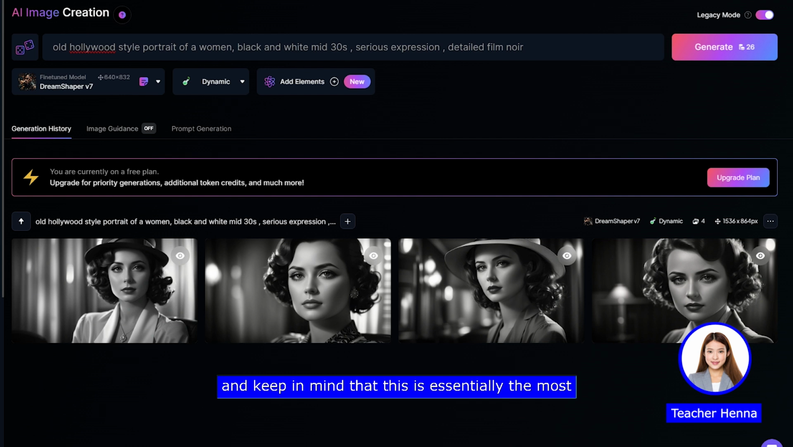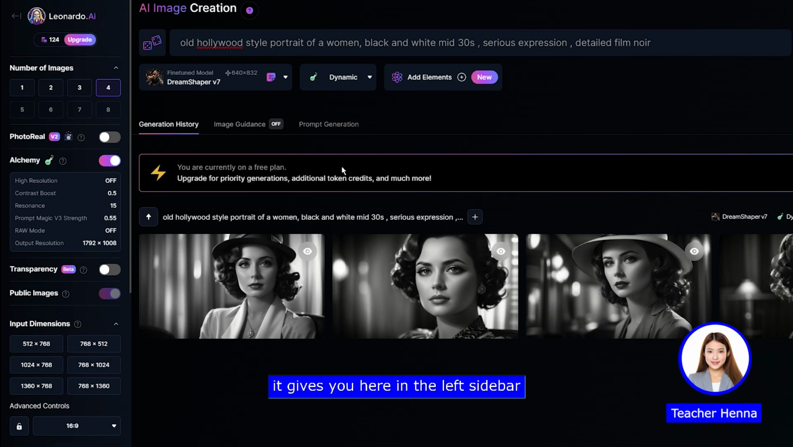And keep in mind that this is essentially the most basic version of Leonardo without using any of the various pipelines, styles, or elements. However, the results are still really good, and these assets could definitely be used for various projects and whatnot. Now, I only chose to have the AI generate 4 images, but again, you can determine the number of images it gives you here in the left sidebar, and keep in mind that the more images you choose to create, the more tokens it will cost you.